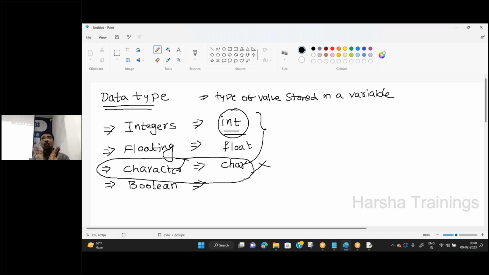So there is no concept of character in Python. Remember, there is no such concept. In C, C++, Java, we have a char data type, but Python does not have a char data type. In Python, everything is treated as a string. That is a new topic. Whenever the topic occurs, I will explain. Okay. Now, Boolean. Boolean is available in Java.